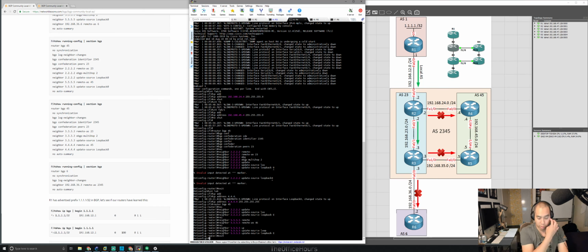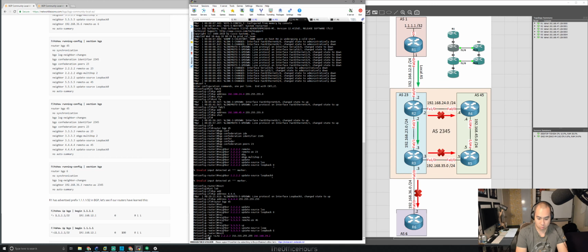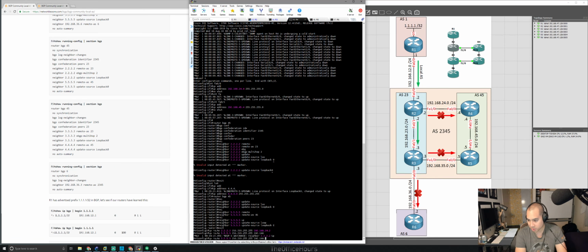I'll exit out of router configurations. I'll do IP route. What is it? 2.2.2.2, and the subnet mask of a /32. To get here, we'll enter it through 192.168.24.2. And I probably have to do the same thing for R5. So to get to 5.5.5.5, we're going to enter through 192.168.45.5.